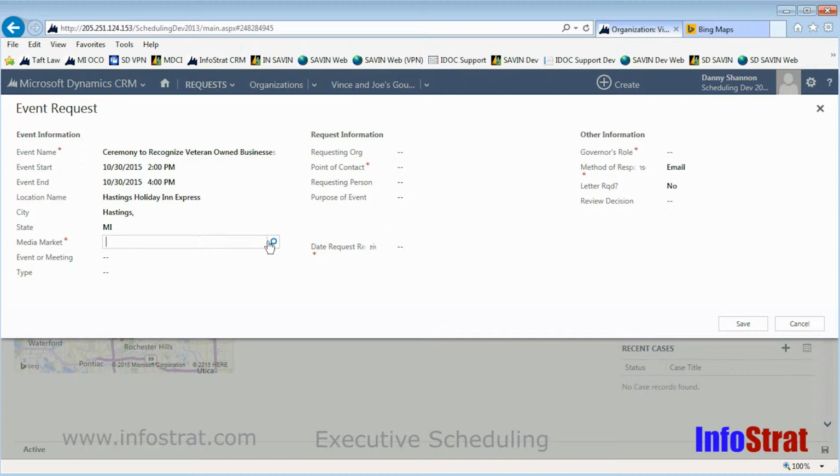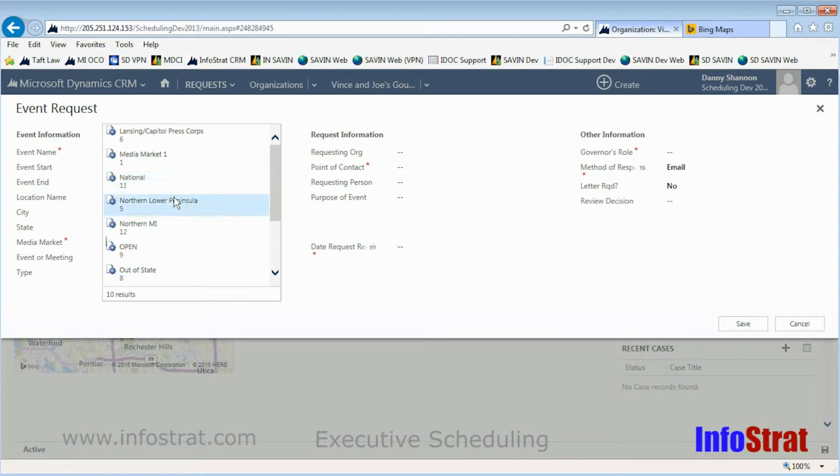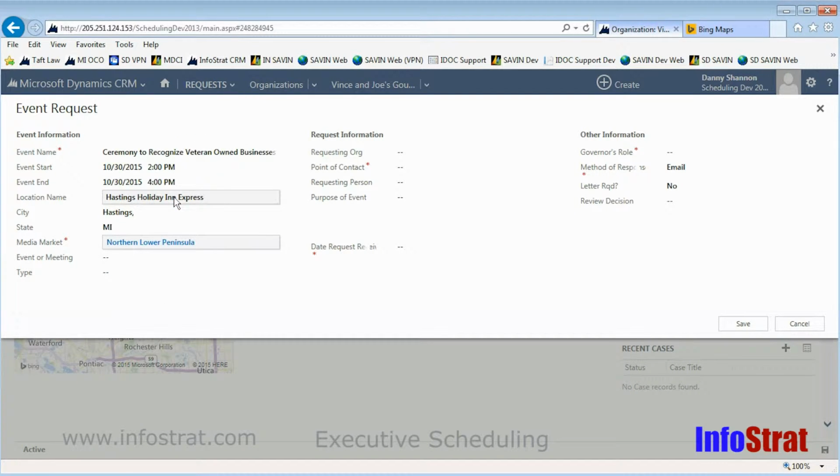The media market kind of identifies a region. You can use this field any way you want. This is a field where the data would be customizable for your specific application. What kind of an event? Is it an internal, an external, legislative session, and so forth. The requesting organization, so who's making the request.